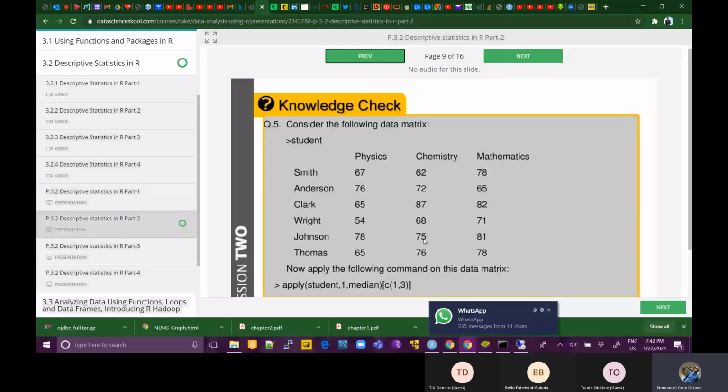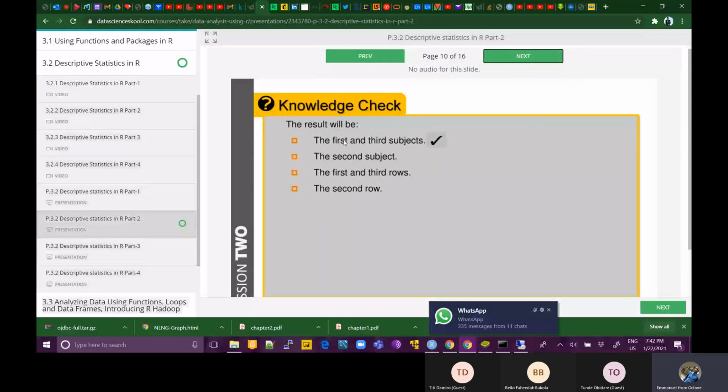Now instead of it giving you all the records, you're now saying subset it for the first and the third record. So it's going to give you 67 and 82. That's just what it's going to return. Instead of returning all of them, it's just going to give you the first and the third record. That's what it's going to do for you. I said the result will be what? The first and third what? Third subject. In this case, it's supposed to be the first and the third rows, not actually the first and the third subject.